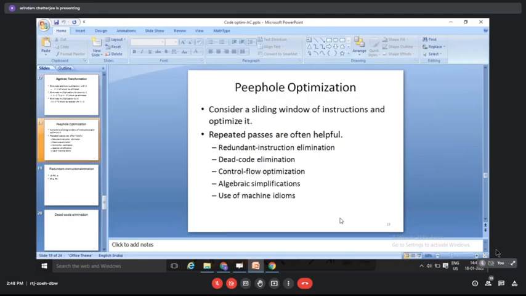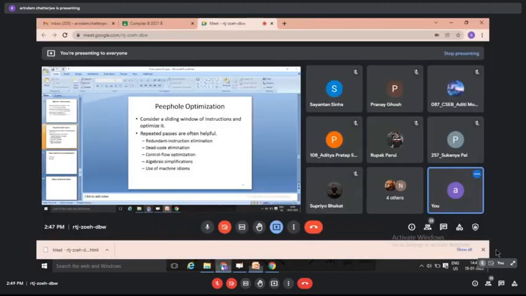Now we come to the last few pages of our discussion, which is peephole optimization. Peephole optimization is an interesting thing. So just wait for a few minutes.